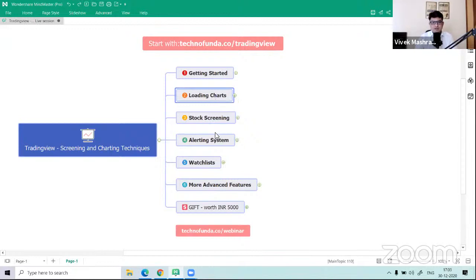Then we'll go deeper into a bit of the alerting system. I'll touch upon watch list. Again, I've covered a lot of in-depth content about watch list in one of my videos on YouTube, which is, I think, Stock investing using TradingView, and the title would be Technofunda screening and charting techniques using TradingView. So just go through that video. I think that covers a lot of what you need to know about watch list.